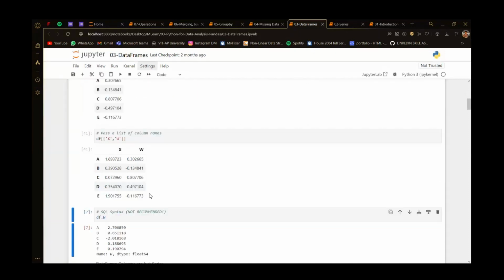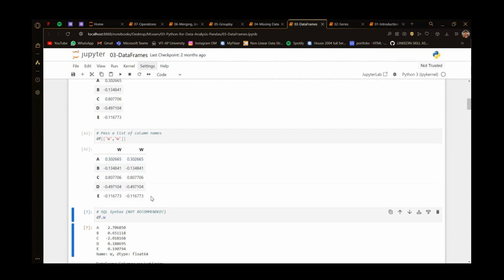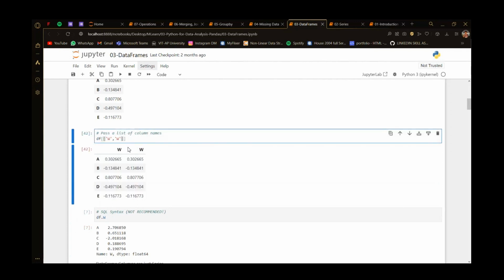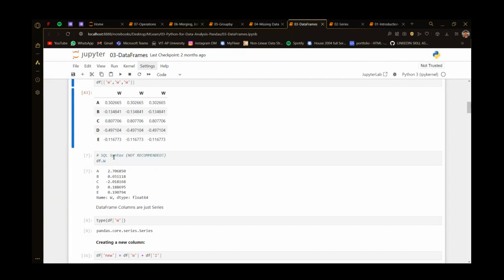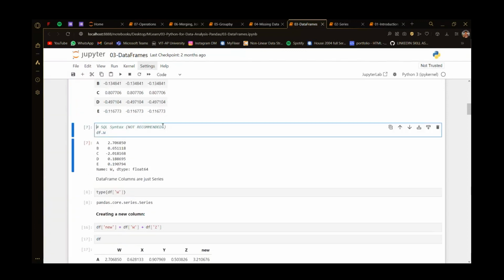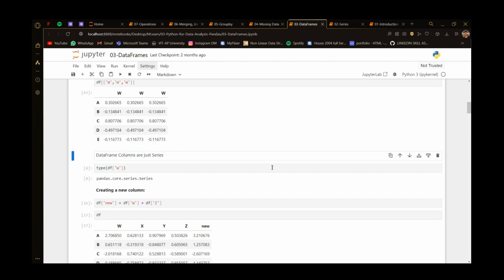If I want X, W, you can flip it as well. What if I do W, W? It doesn't care. Or if I do W three times, it gives me 3 of them. It does not care. There is also SQL syntax, but this is not recommended because usually this is not the form of syntax you follow in Python. It'll just confuse you, so don't worry about this. Let me just delete that.